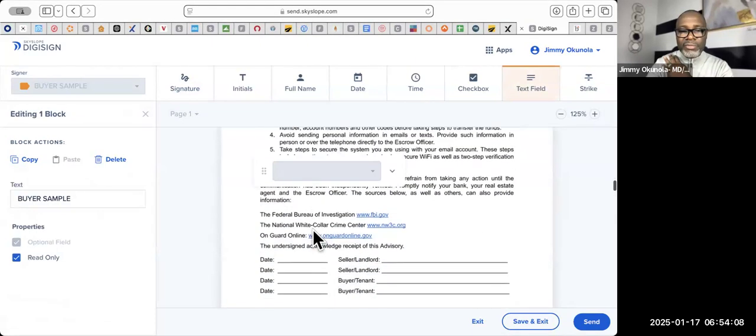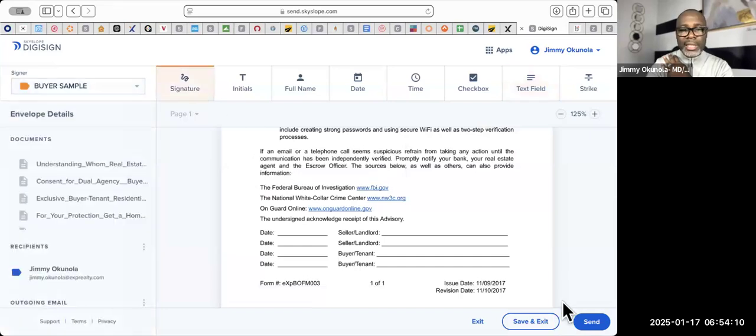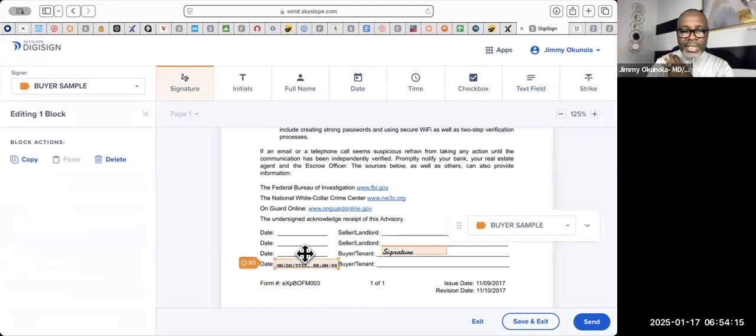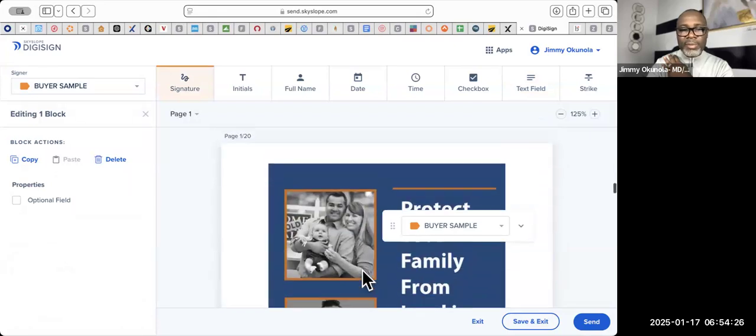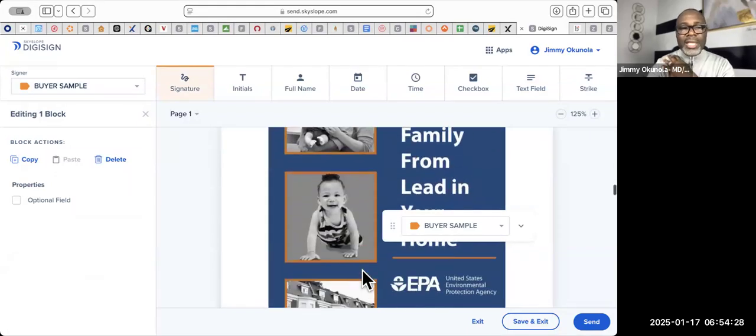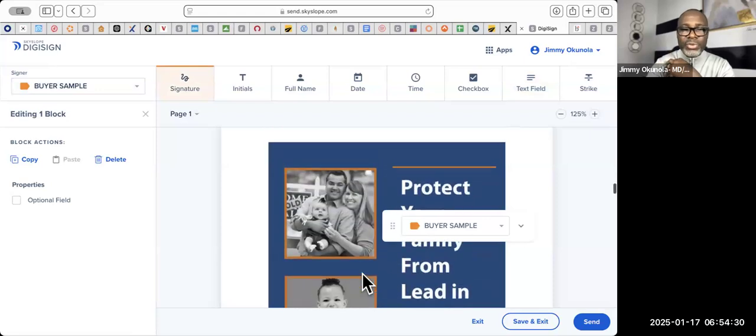And then we come to the wiring fraud. We come to this one, I select signature for my buyer. I click on that. I move the date and timestamp over to this side. I shrink that a little bit and I move this right down here. I can extend that a little bit if I want, and that's it. And we move on.